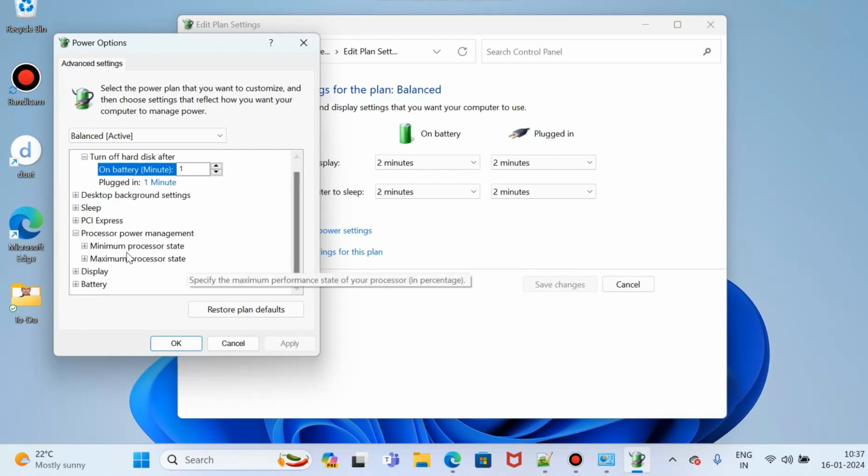After that, you can see there are two options, the minimum processor state and the maximum processor state. So first, go and expand the minimum processor state. So guys, in my case, it's showing on battery 5% and plugged in also 5%. So just go and check what it's showing in your case. Many Windows 11 users are reporting that on their Windows 11 laptop or desktop, they're showing 100%. So guys, if it is showing 100%, just try to reduce it, make it 5%.